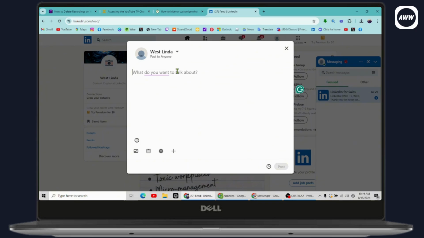You can create an event, add the date to celebrate the occasion. You can share that you're hiring. You can create a poll, add a document. You can find an expert option. Click on add documents. Here you will have find an expert or add a document option.